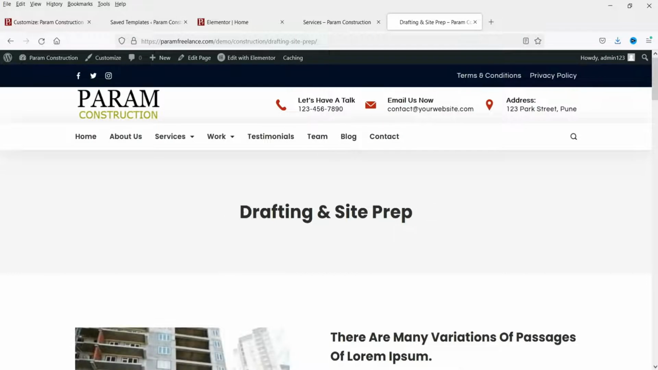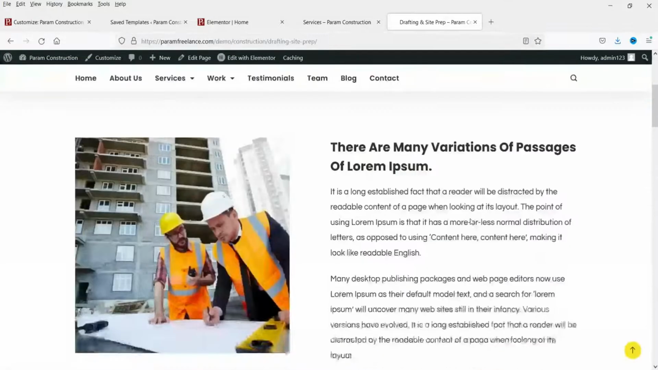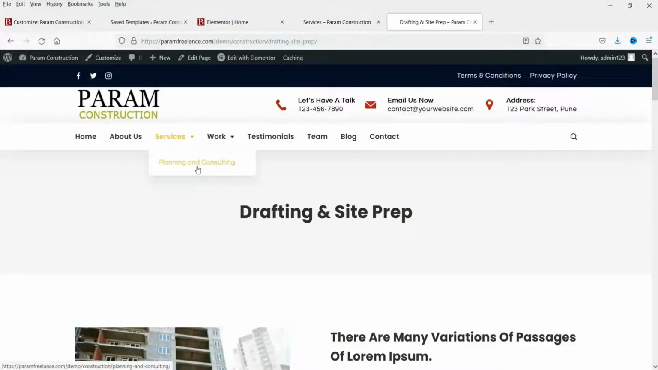Now you can see that the new service page has been created. The new service, that is drafting and site prep, it is created, you can edit with Elementor. So here under menu, it shows only the first service. We will need to add this page also.